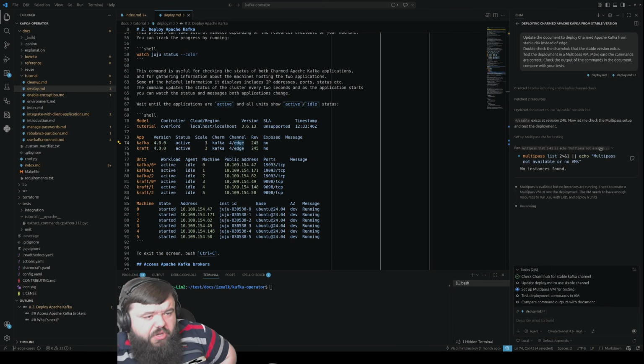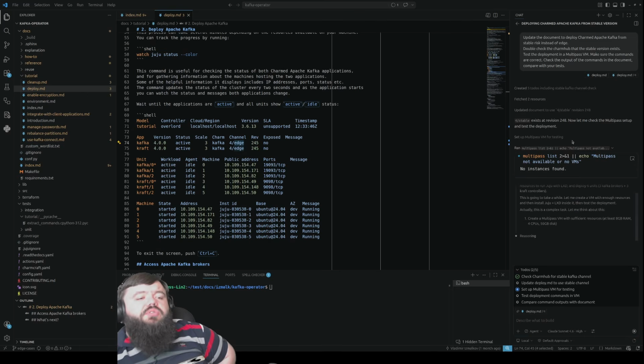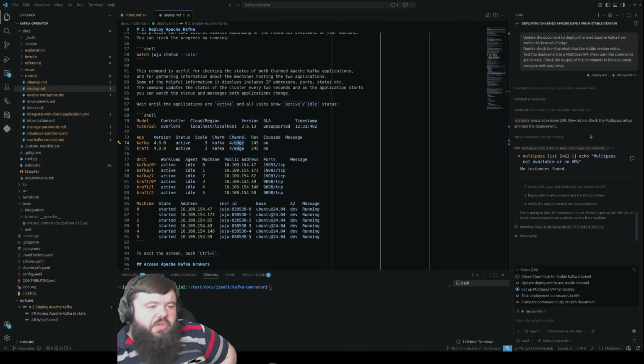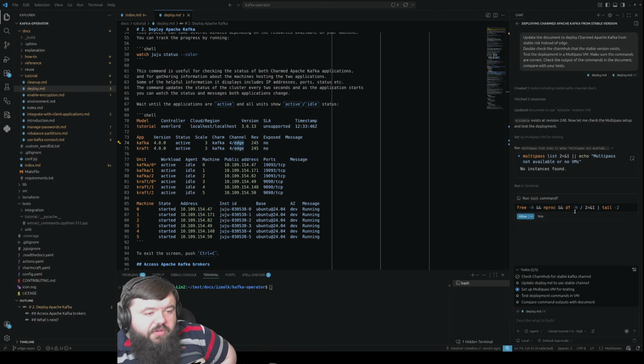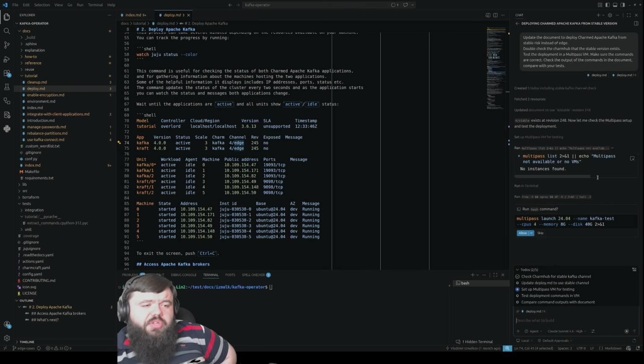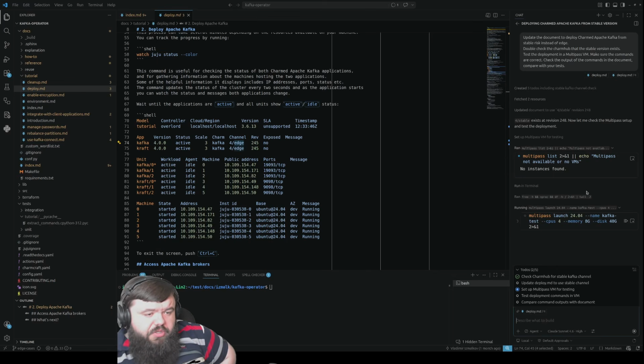We can even check the output right here: no instances found. So no instances are yet deployed. And it continues, and now we have this to check for the free space. Let's do that. It's actually pretty good that it checks for free space, right? Now it launches this virtual machine. Let's allow it.